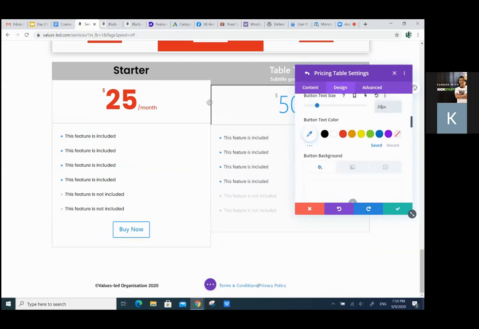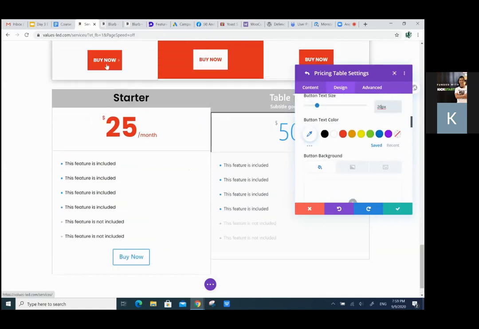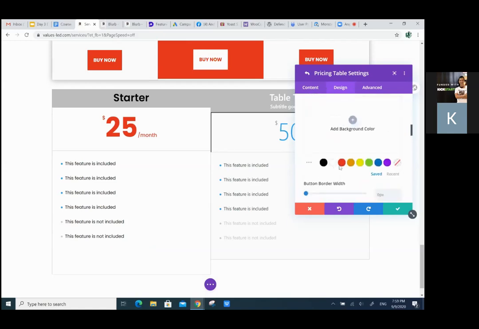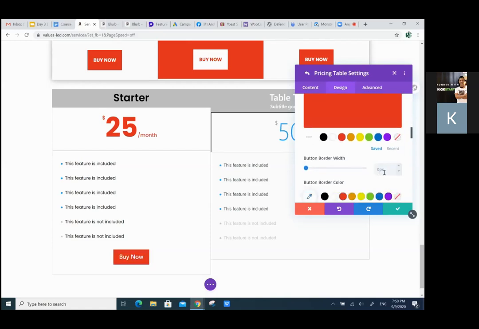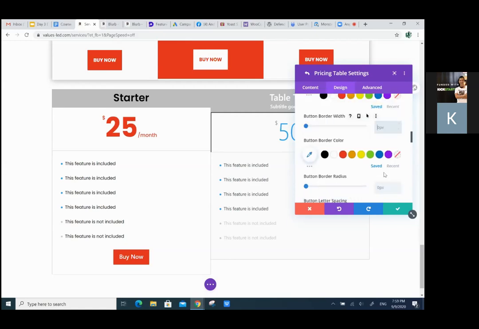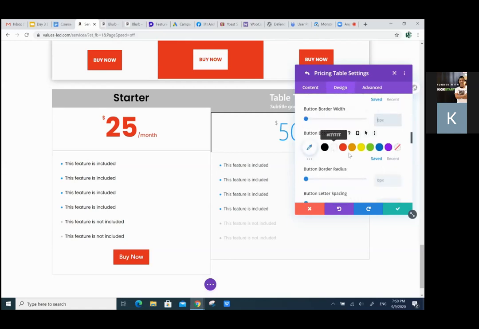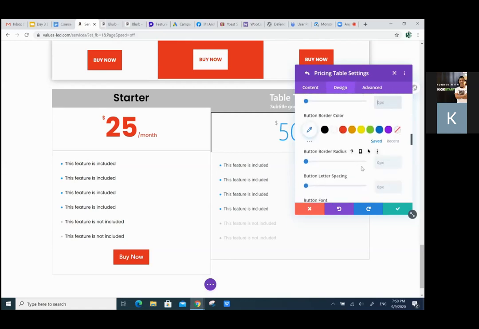And as you can see, the entire button is just red along with the text itself being white. So I'll just follow that. So button text color, white. Button background is red. I'll remove the border. So the border is removed.